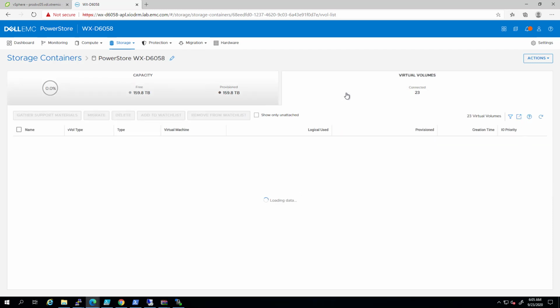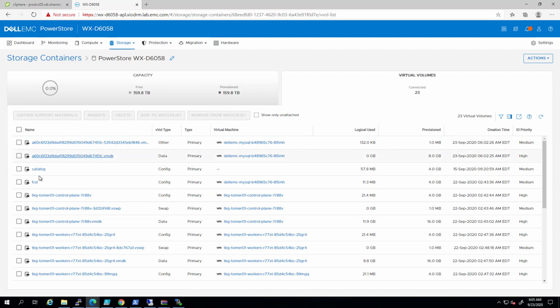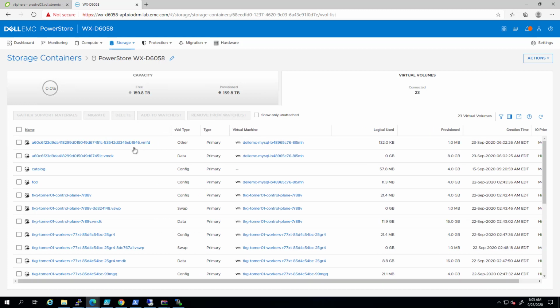If we take a look at the PowerStore array, we will see four new additional virtual volumes created. There is one config vVol representing the catalog directory. This catalog contains the metadata that tracks the FCDs on a data store. We will see one catalog created per data store when FCDs are provisioned on that data store. In addition, we have one config vVol representing the FCD directory. Then we have two additional vVols, data vVol and other vVol. The data vVol is the VMDK file, and the other vVol is the VMFD file. This is a sidecar metadata file that we see on that data store. The size of the data vVol matches the request we made in the persistent volume claim manifest.